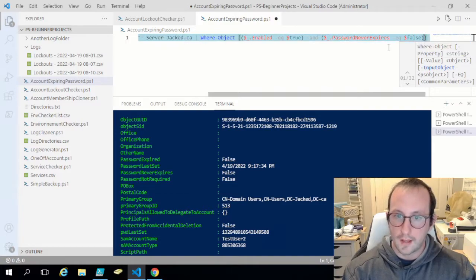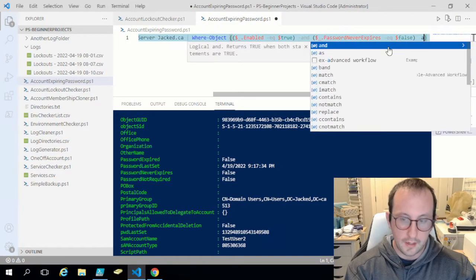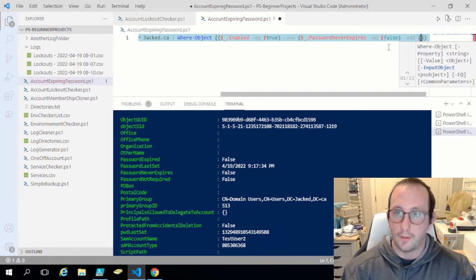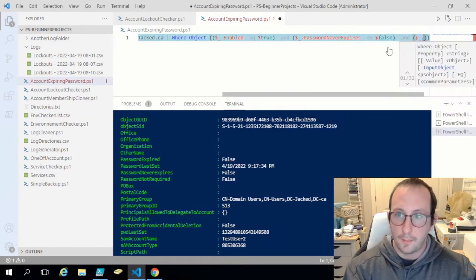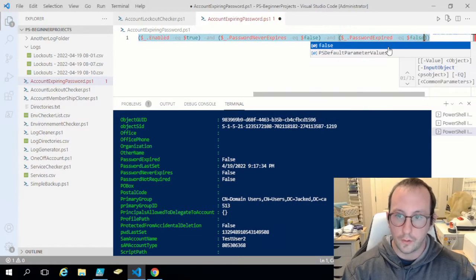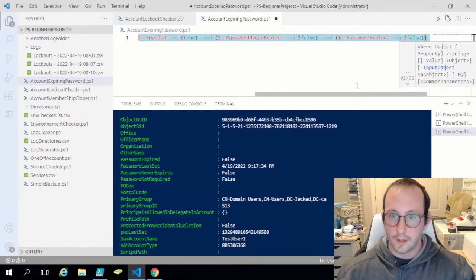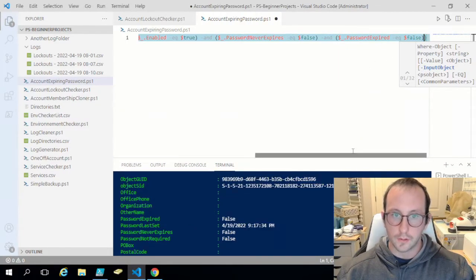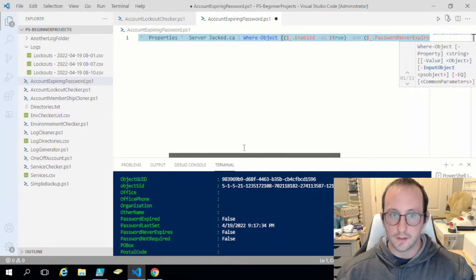And then there's one last one that we had said, which is going to be an "and" and then the parentheses, and that is going to be the password expired is equal to false. So we want to make sure that the password expired is set to false, password never expires is set to false, and that the account is enabled.